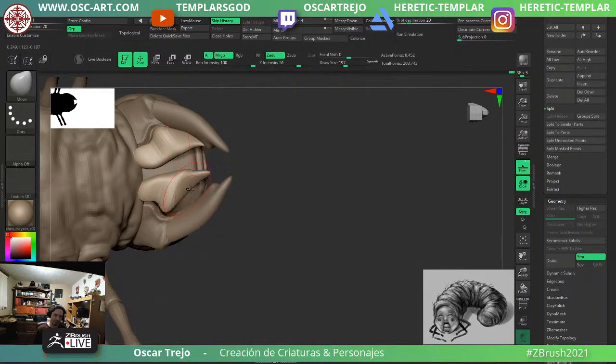Just this side, so I can actually just mirror and weld, and there we go.